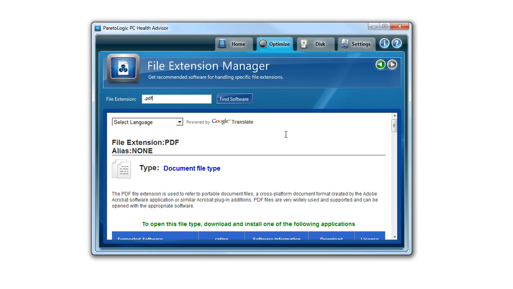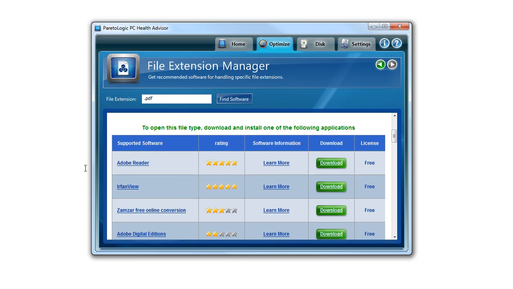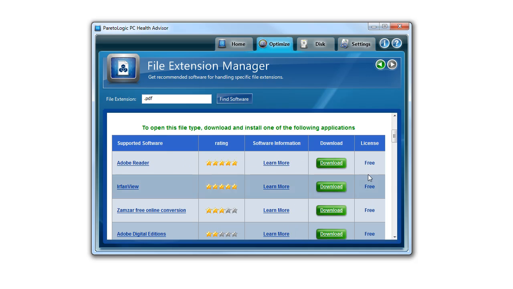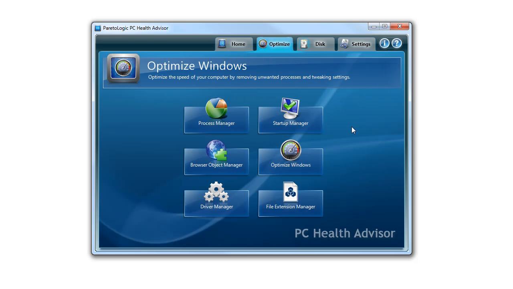What opens up a .pdf file? I don't know. Well, you can just run a quick scan. What it's going to do is tell you, hey, this program, Adobe Reader, opens .pdf files, and you can actually download it, and it tells you if there's a cost associated with that. And Adobe Reader is free. So just doing that for file extensions is pretty cool, and I'm glad they actually have that in there. It's just one of those nice little programs that you get to use.